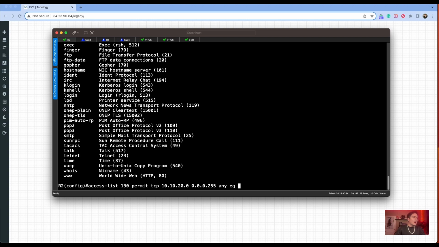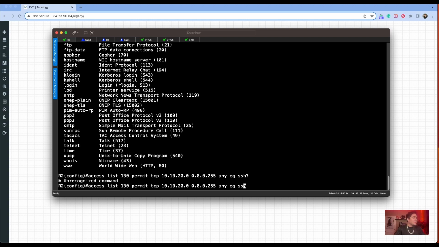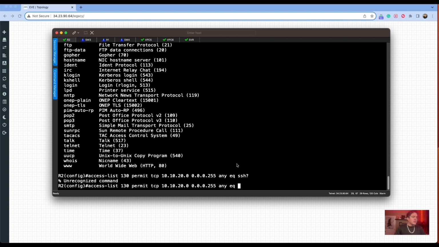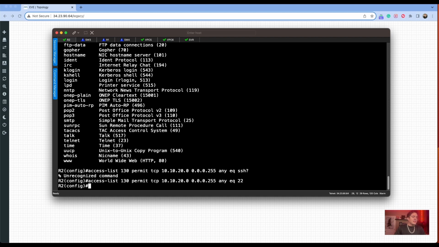And look at all of our options here. We're going to see if we can type in SSH, and we can't. So that's unrecognized. So here, we actually have to put the port number. So we're going to put 22. And now, since there's an implicit deny on any ACL, we don't have to add a deny any. It's already implicitly there.